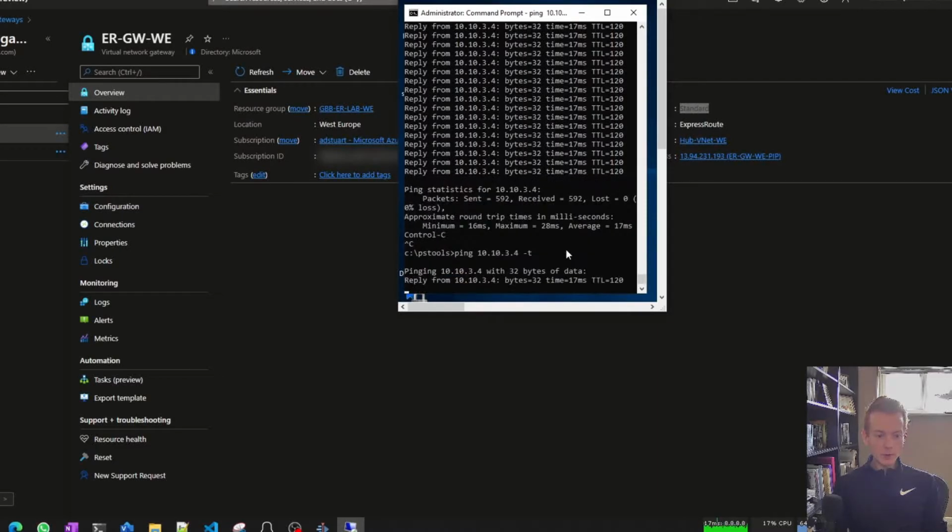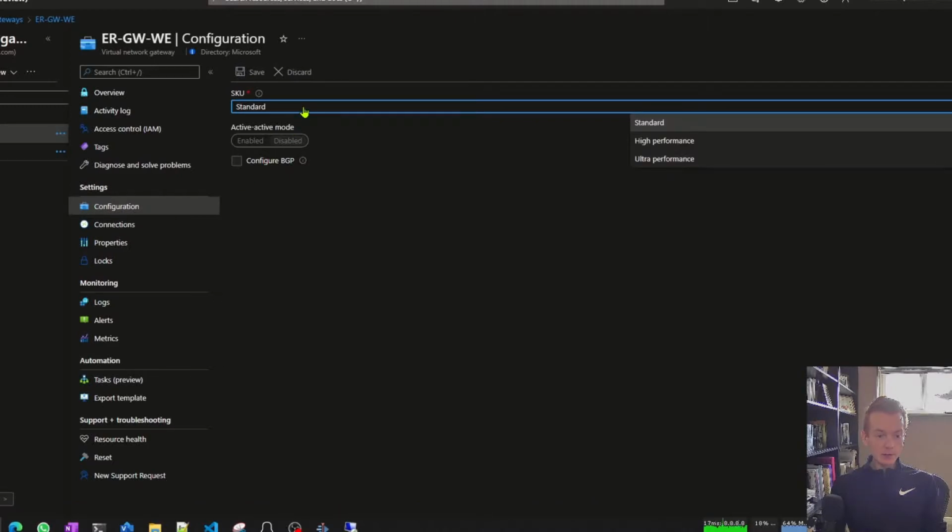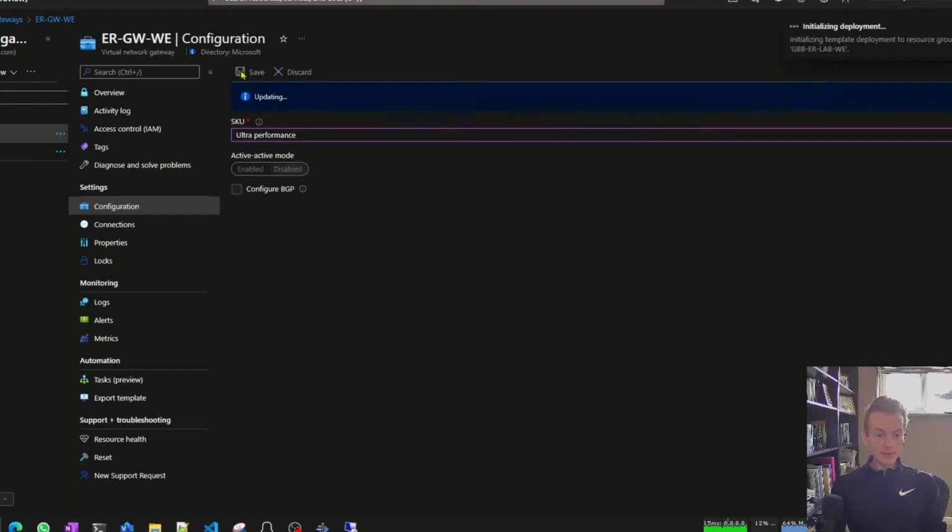So if we restart that ping now, go back to our gateway configuration and change that SKU all the way from the standard up to ultra performance. Let's go ahead and save that. A common question here is, how long does it take? Does this impact the data path? Well, let's find out. So I've kicked off the operation. I'm going to come back when it's completed. We're going to look at how long it took and if it impacted the data path.